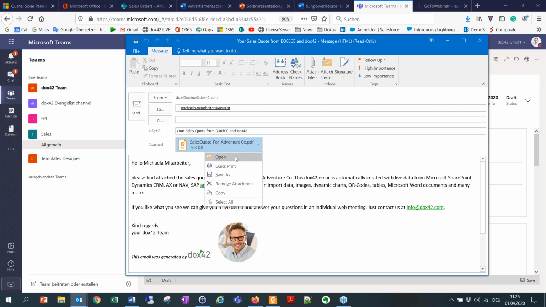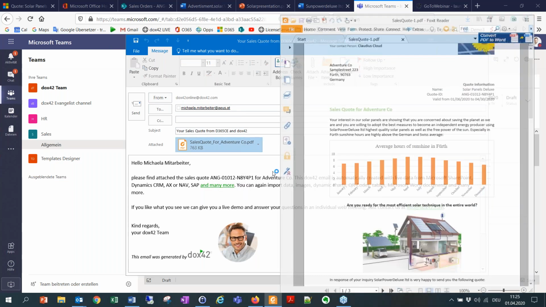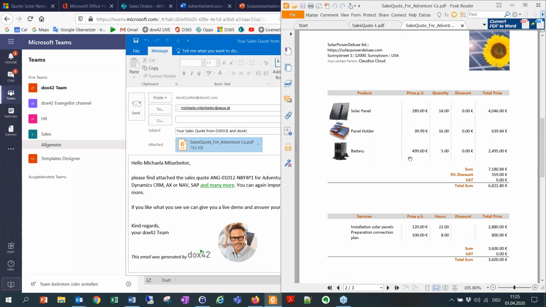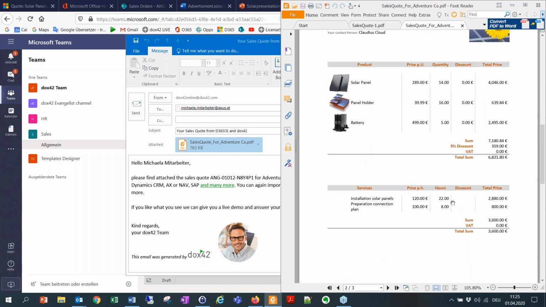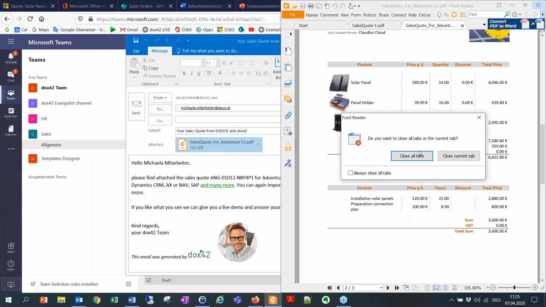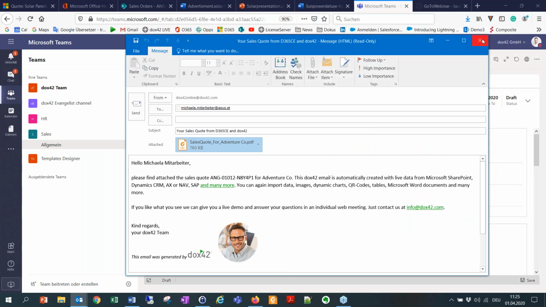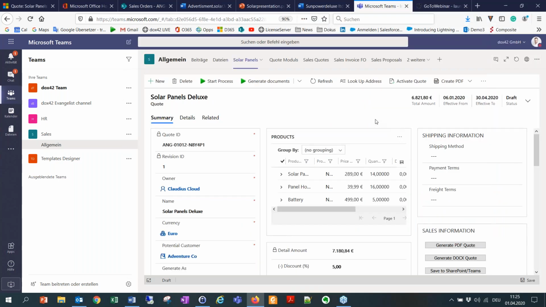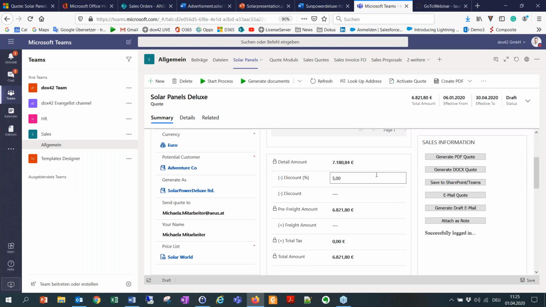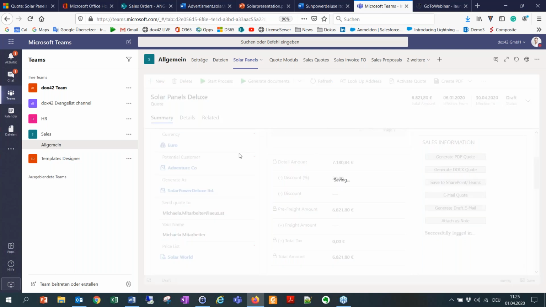If I open the quote quickly, then you will see there is my Excel file. The Excel file which I changed is fixed. And now I just would like to show you, because we're running out of time, just one more thing. Flow can also trigger a Docs42 service. So if I change something here, let's say the discount is wrong, I change the discount to 20% for Michaela because I have a very good relationship with her. So I click here on save.